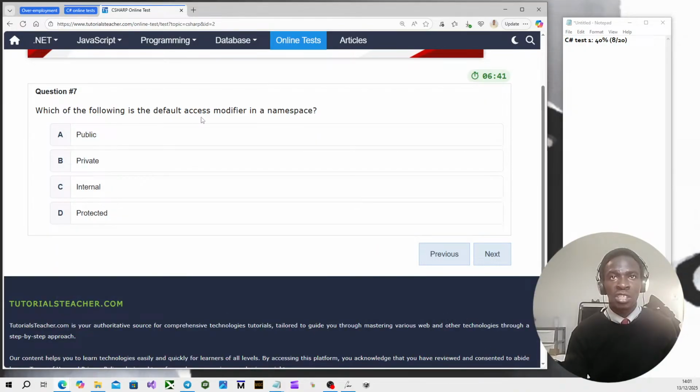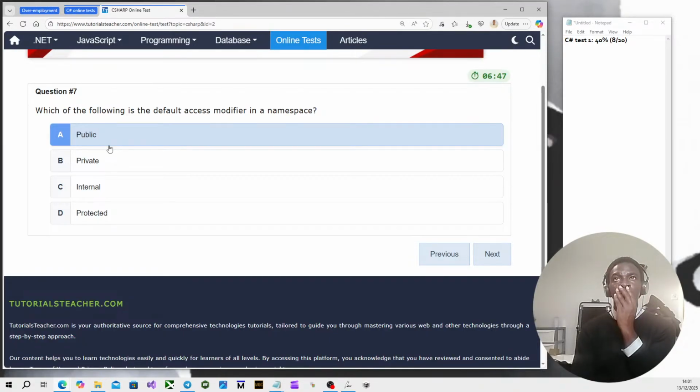Which of the following is the default access modifier in a namespace? It's interesting.